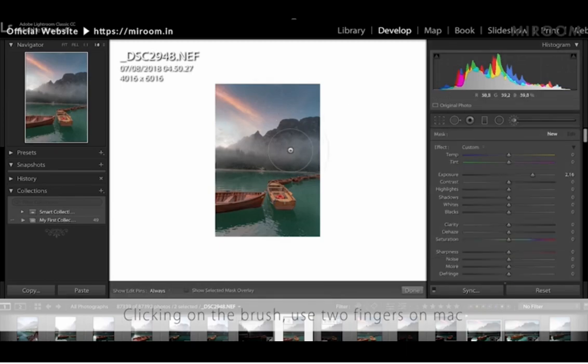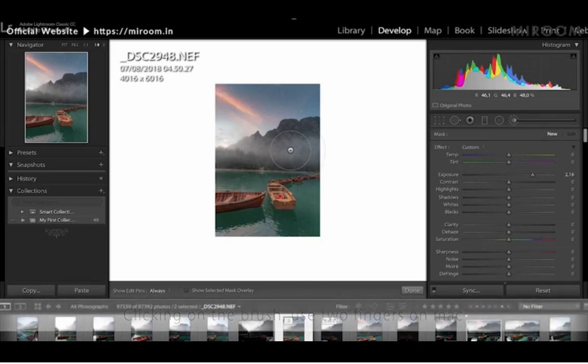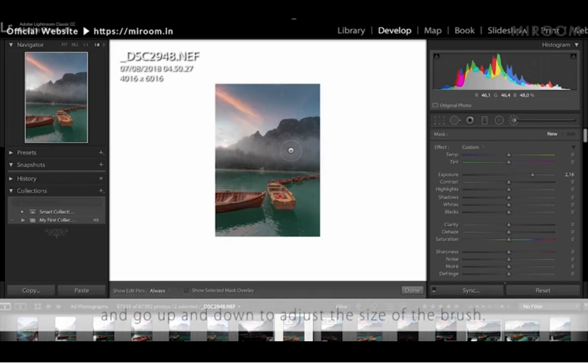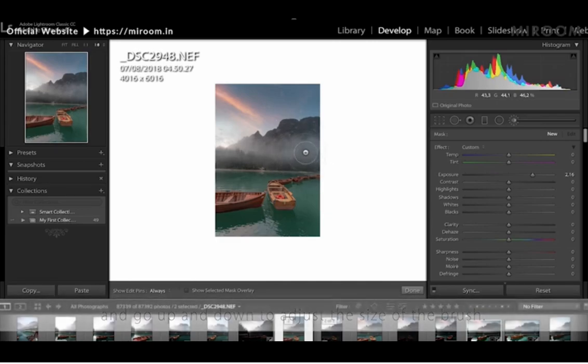Clicking on the brush, on the Mac, you can add two fingers and go up and down to adjust the size of the brush. You can click here.